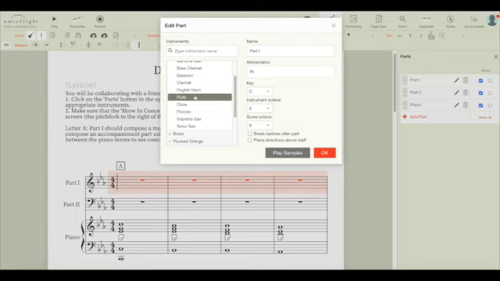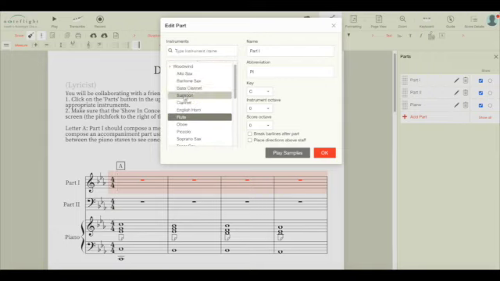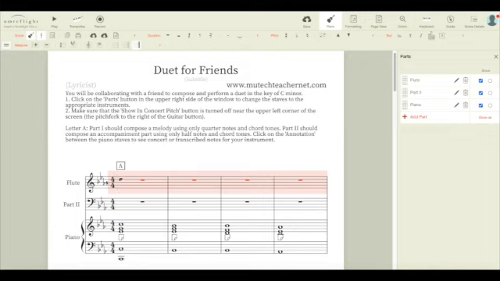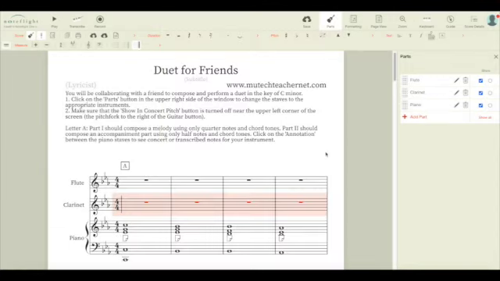Then you can select the instrument that you play from the instrument panel that pops up. We'll leave this one for flute and then click OK. You should see the title of the first line change to flute. Next, whoever your partner is going to be, click on that edit pencil and change their instrument. Let's use clarinet for example. Then click OK.